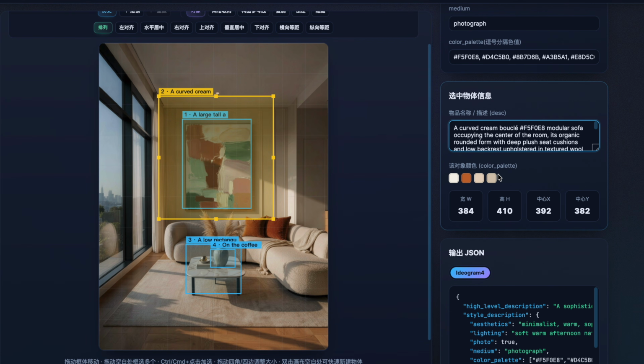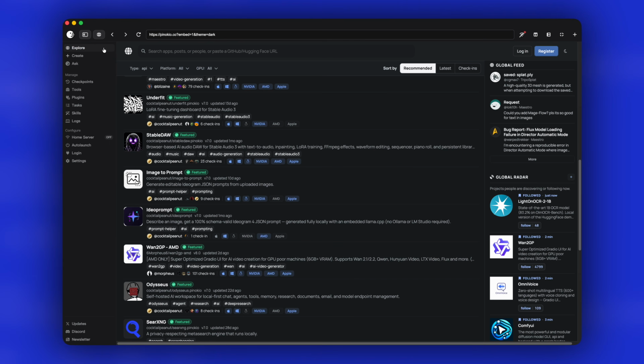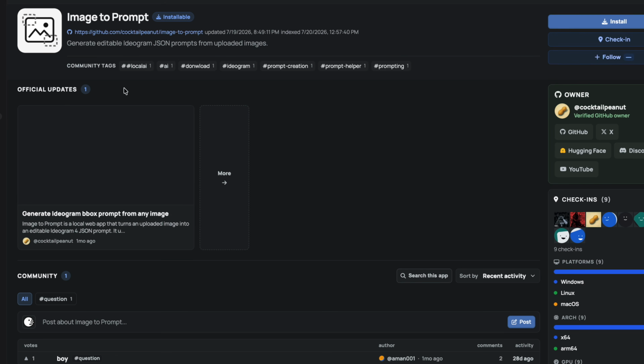If you have time, you can further explore my BBox Position Design tool. It contains many more features and can serve as a powerful assistant for ideogram 4 image generation, composition design, and image editing. In addition, I would also like to introduce an image reverse prompting tool for ideogram 4.